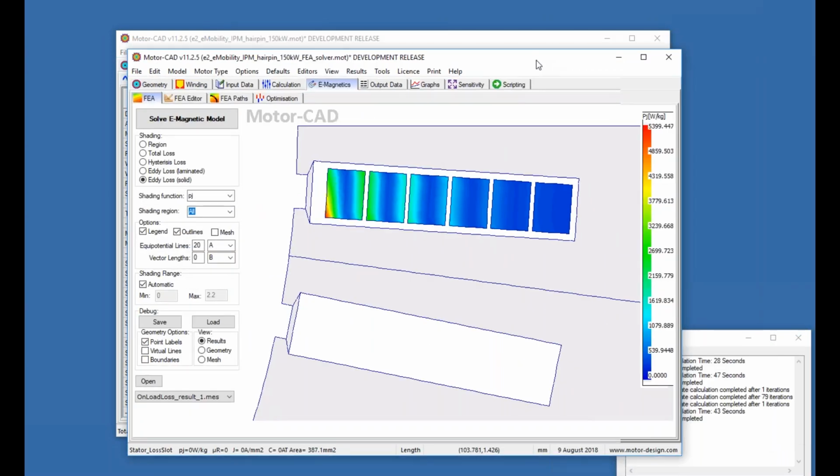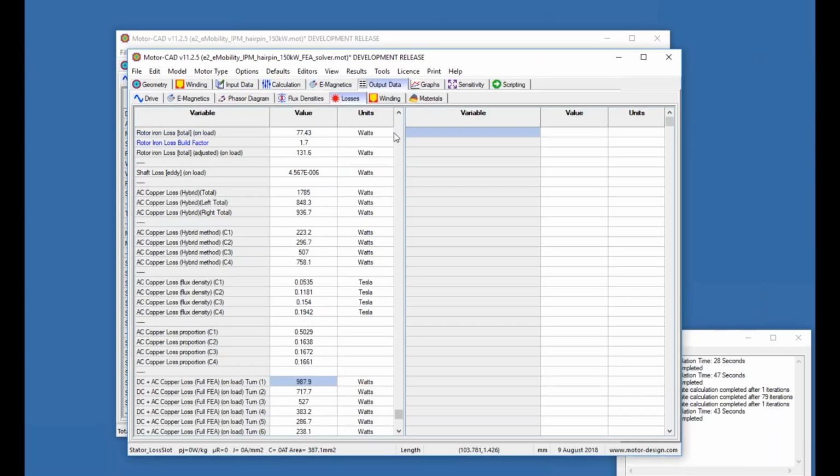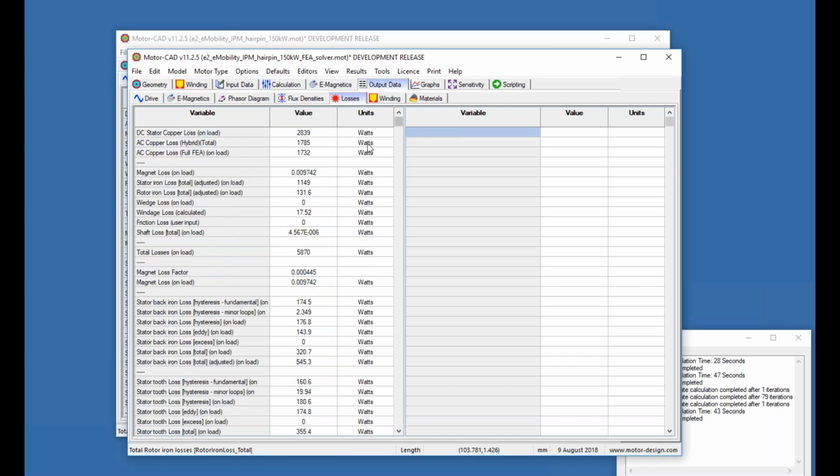And if I wanted to compare that to the full FEA model, I can look here and I can see that I get very similar, 1.7 kilowatts, calculated with the full FEA model. So again, in this case, we get very good correlation between the two models, and I haven't done any calibration here at all.